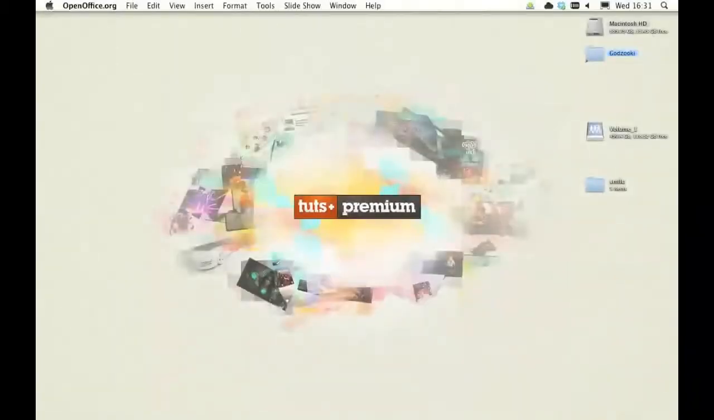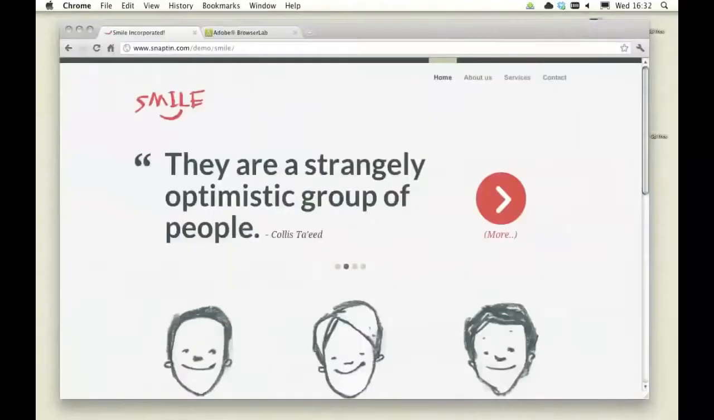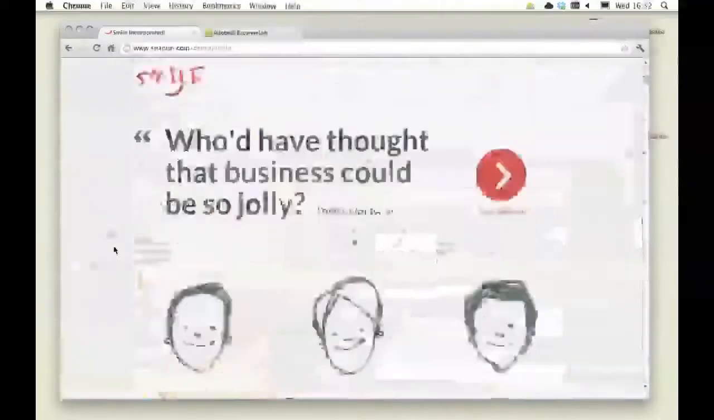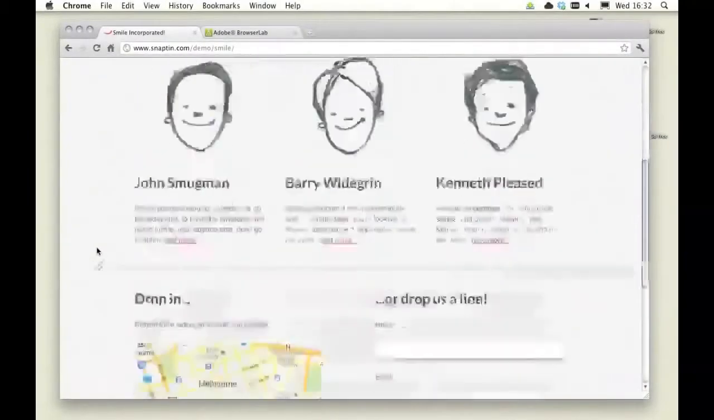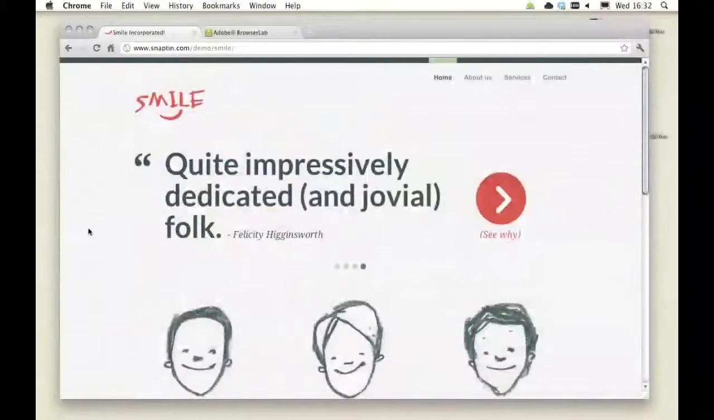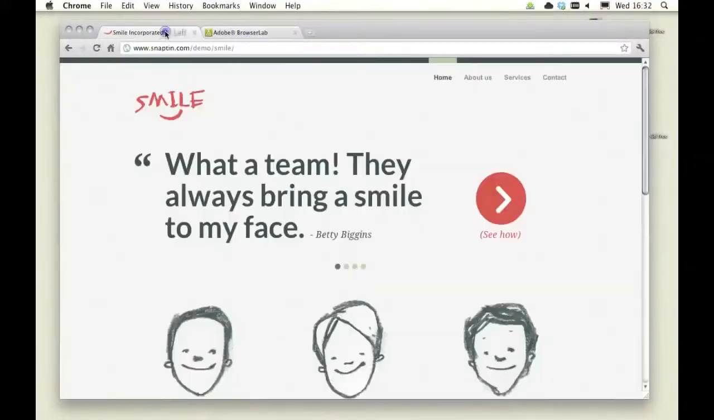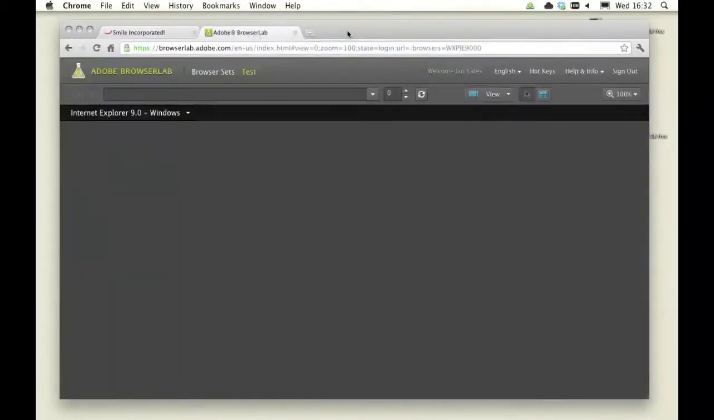I'll just escape from the presentation and I'll open up Google Chrome, and there you can see it in its current state, all behaving very nicely, as you'd expect in Google Chrome. But now if we take a look in Adobe Browser Lab, first I'm going to grab that URL, copy that. We'll have a look in Adobe Browser Lab.